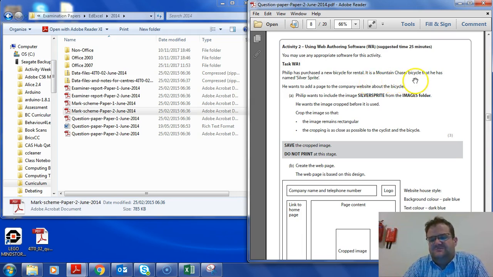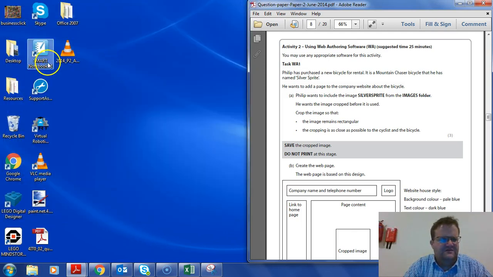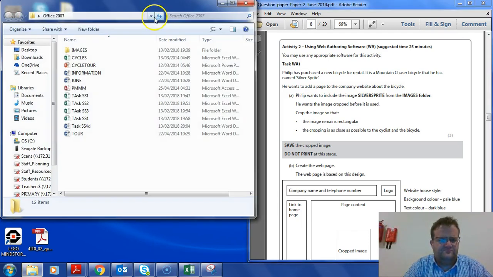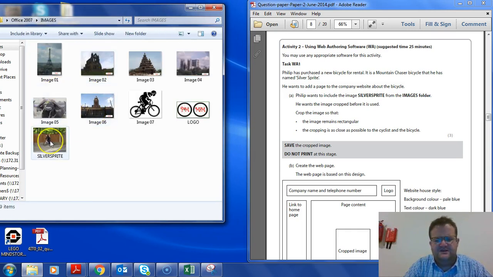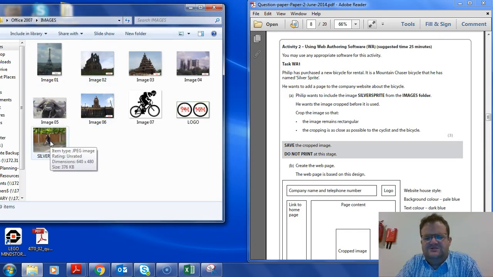It is a mountain chaser bicycle that he has named Silver Sprite. He wants to add a page to the company website about the bicycle. A. Philip wants to include the image Silver Sprite from the images folder. So if I go to here, we should have the Silver Sprite one in here. He wants the image cropped before it's used.